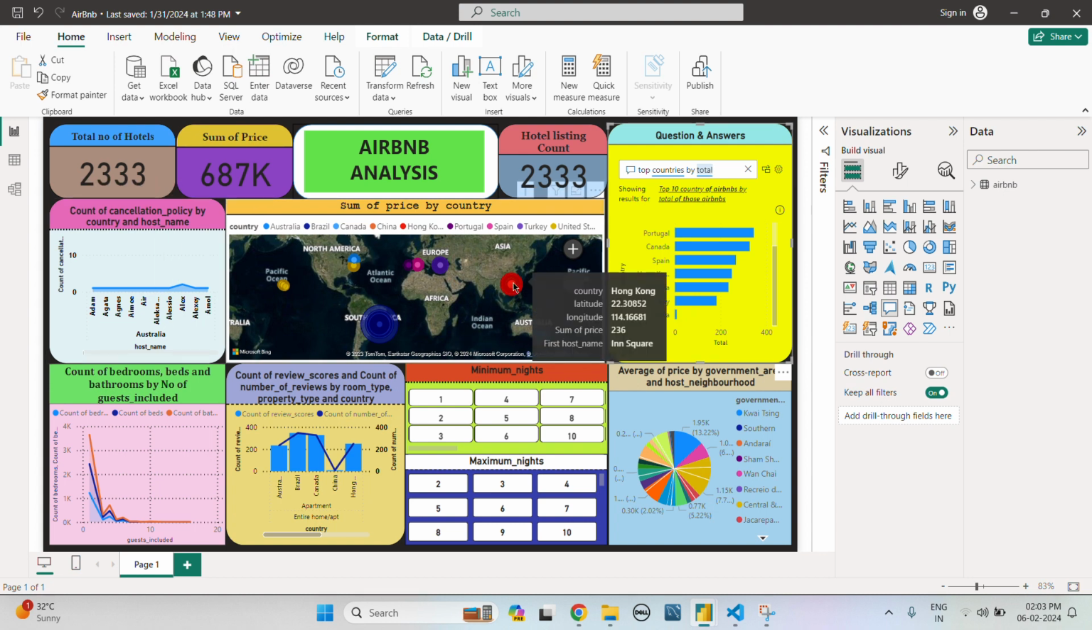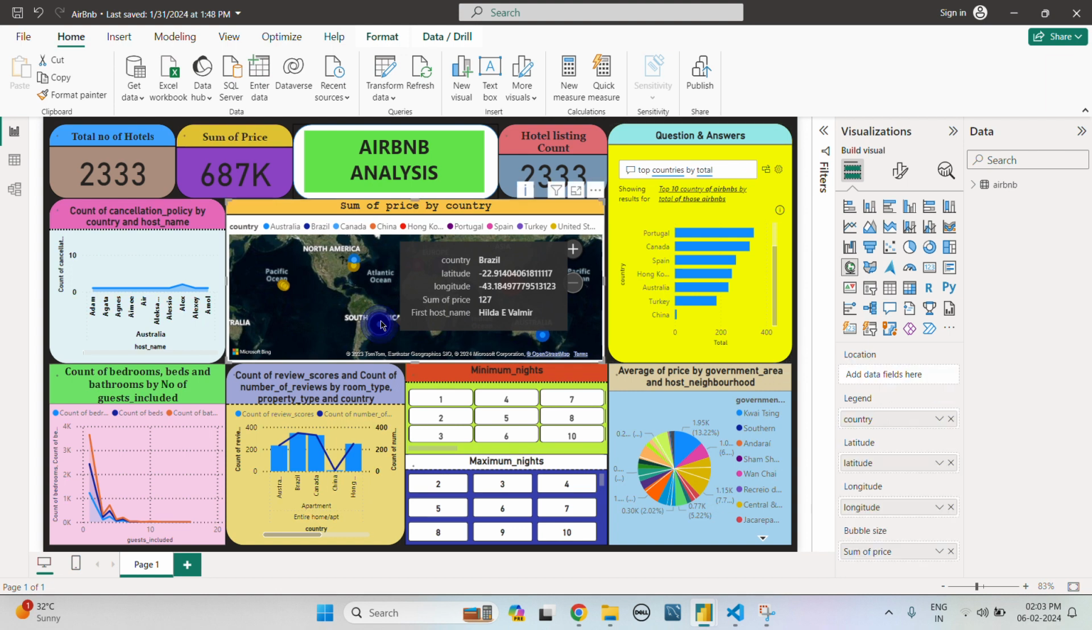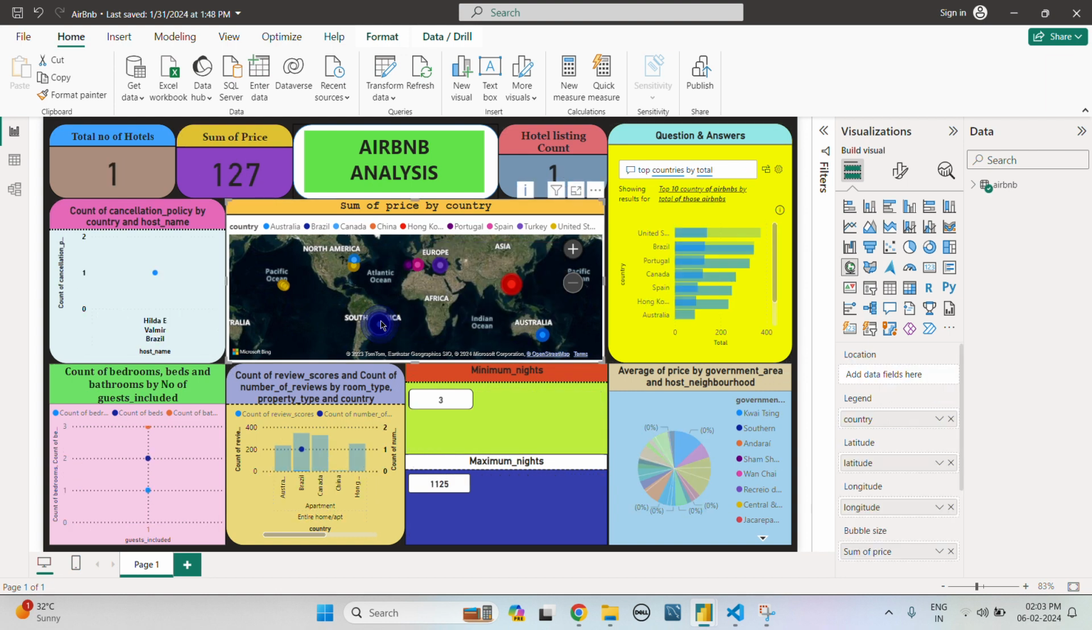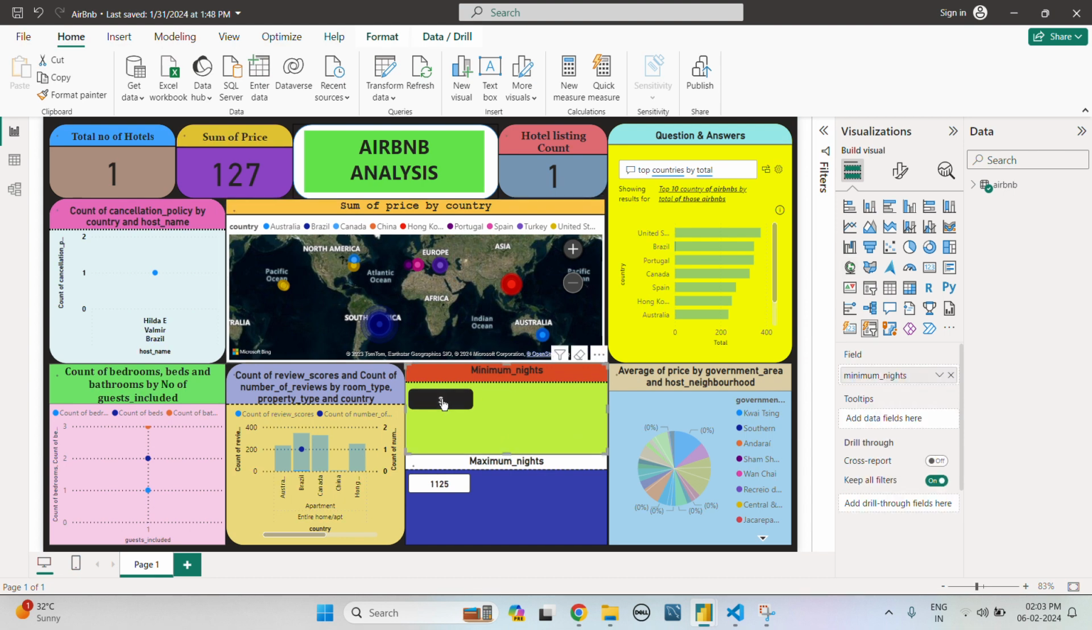I choose Brazil. Total number of hotels available, sum of price and hotel listing counts, and minimum nights and the maximum night. Minimum nights there are 3.